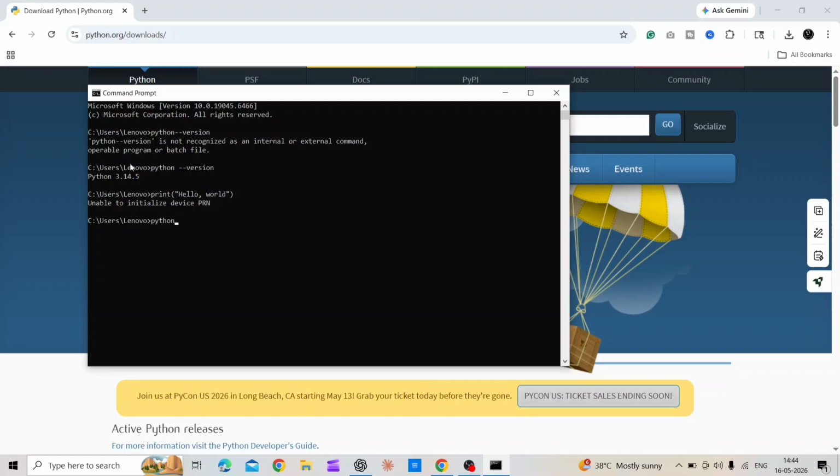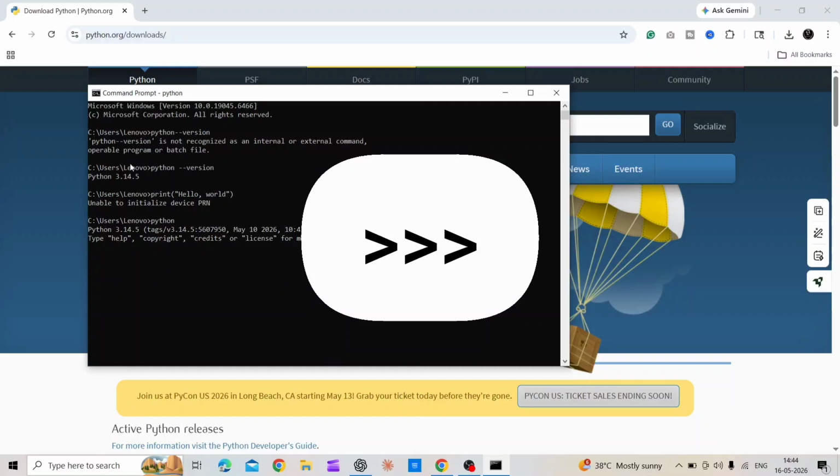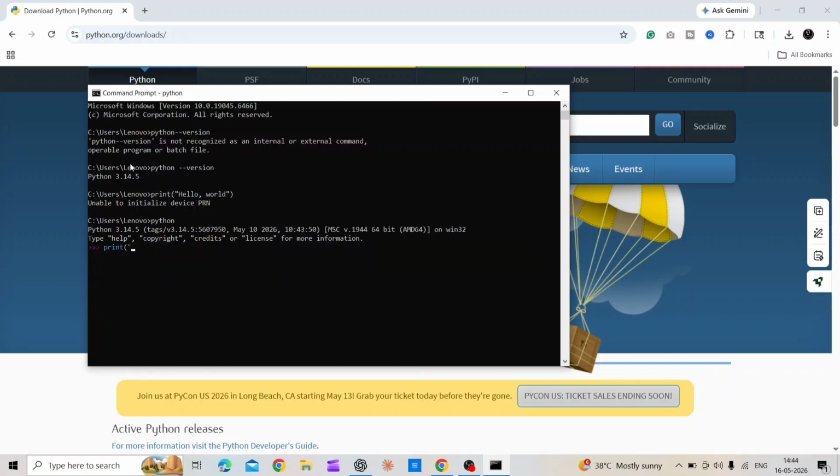Whenever you want to write a Python code, all you need to do is type python. Click on enter. Then you will see these symbols. Means you are inside Python now. Here you can write Python code and run it. Let's run this. Click on enter. Code is executed successfully. To exit it, all you need to do is exit.